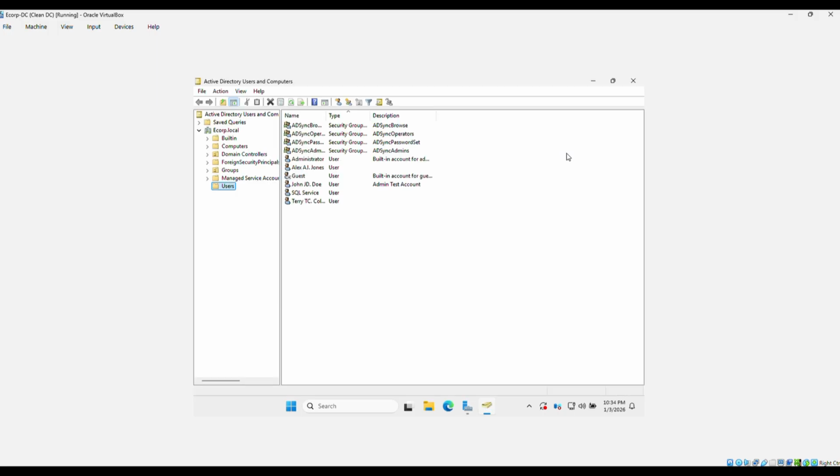Now, all of these will be synced over through Entra. I have a couple of admin accounts here as well as some dummy accounts. So this John JD Doe is actually the account that we will be focusing on for this particular demonstration. The rest don't really matter as much. But anyways, I am going to switch over to Azure now.